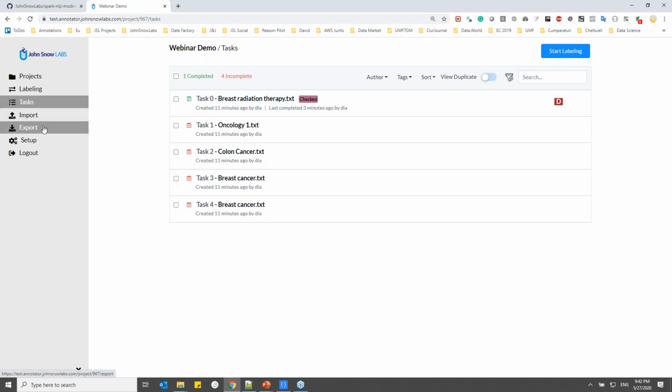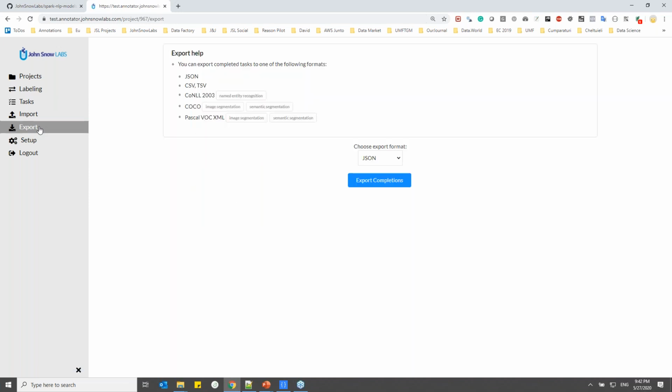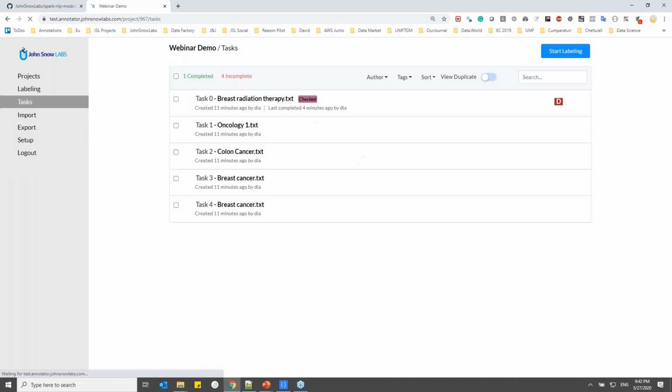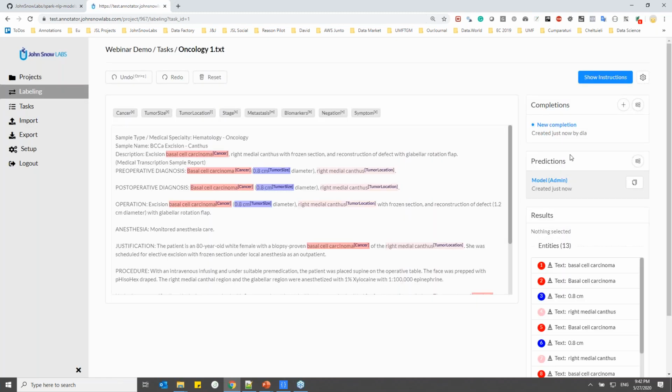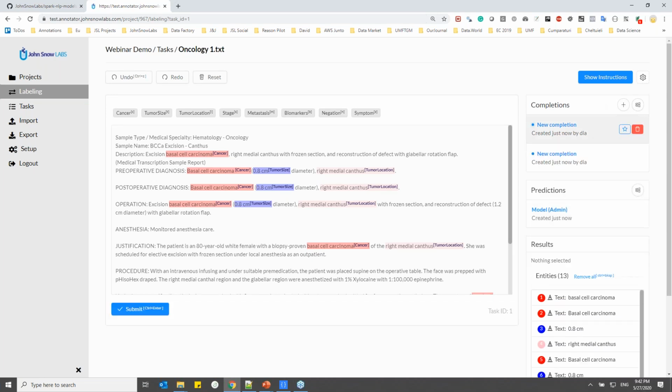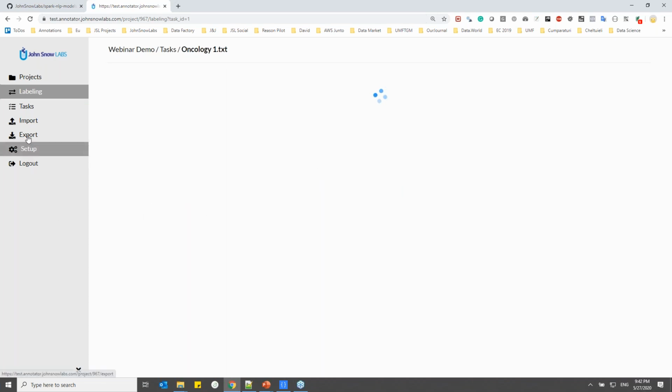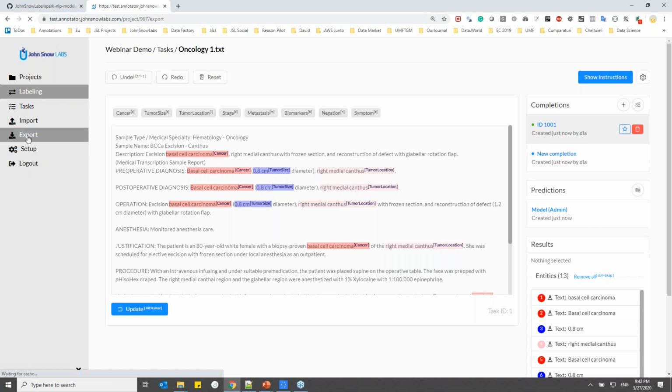Okay, so the last thing I want to show you is the export. So all the completions. The export works only on the completed ones, but let me just go back and validate this so that you see it. Okay, so I will just generate a completion and submit. And now let's see how the export looks.